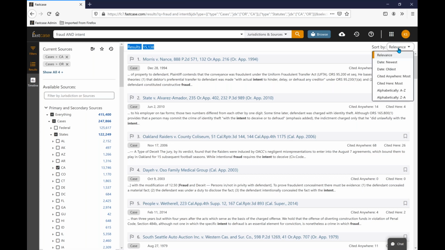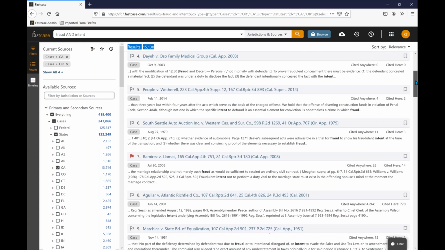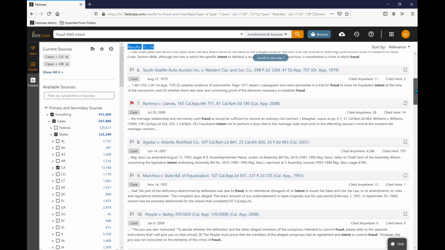Okay, just the last piece of information about that right-hand panel. If you scroll down, you'll see your results automatically load. So that means that you don't have to worry about, are you on page 1 or page 20 of the results? Just scroll down to see more of them load automatically.